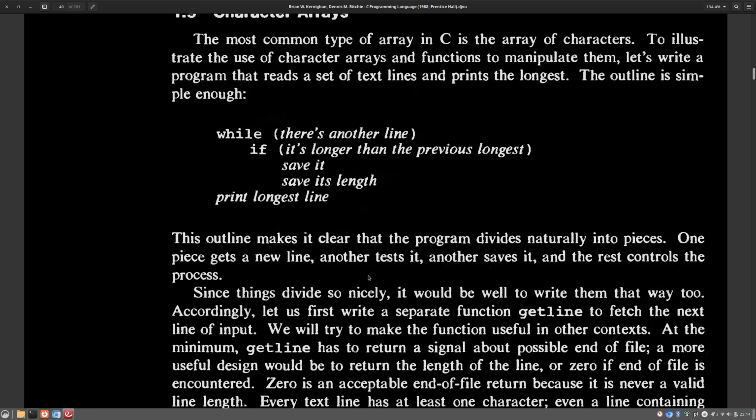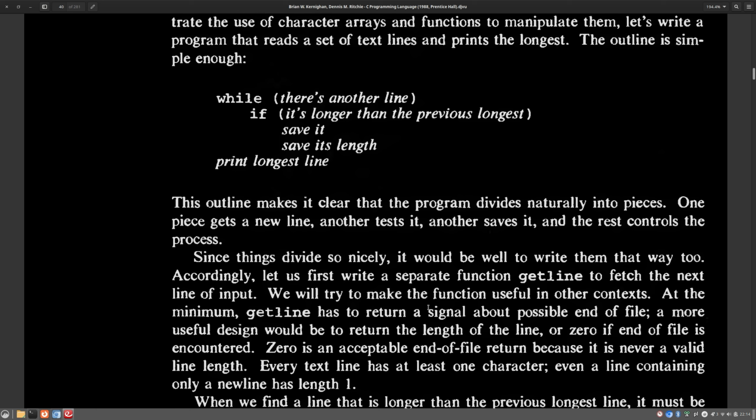Accordingly, let us first write a separate function getline to fetch the next line of input. We will try to make the function useful in other contexts. At the minimum, getline has to return a signal about possible end of file. A more useful design would be to return the length of a line, or 0 if end of file is encountered. 0 is an acceptable end of file return because it is never a valid line length. Every text line has at least one character. Even a line containing only a newline has length 1.